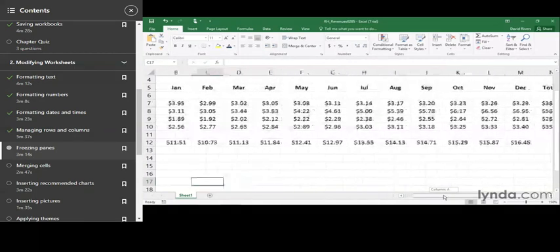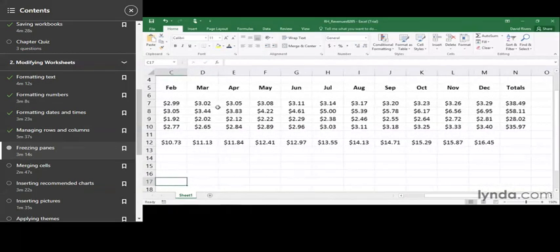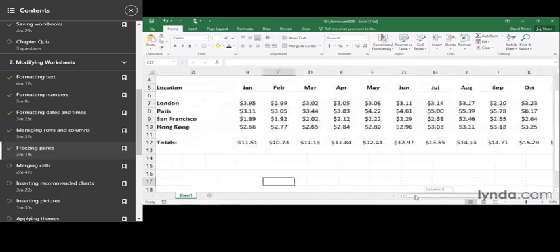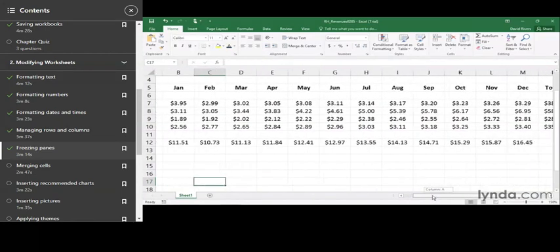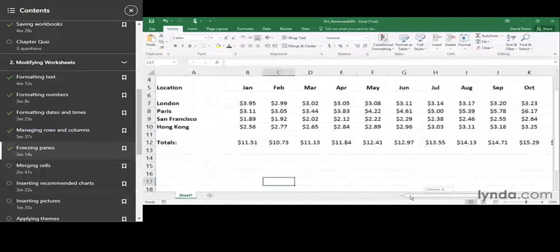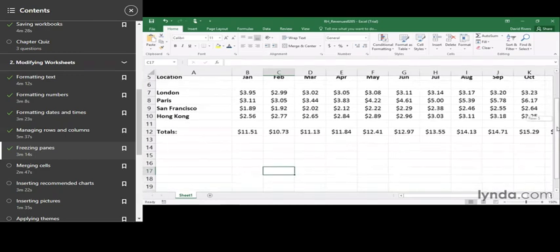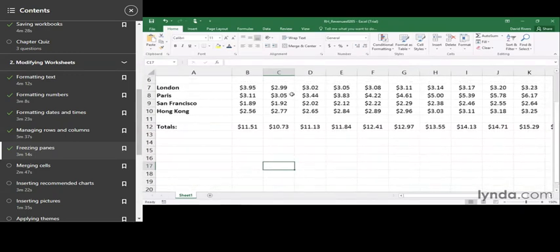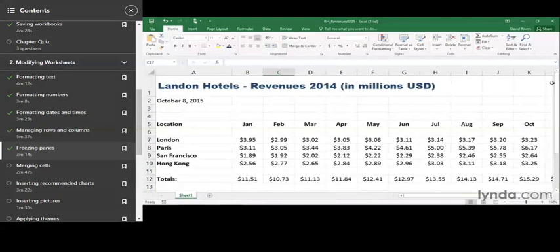And when we go over to the right to see the last few columns, we can no longer see the first column with our location. So when we look at these values, we can't really line them up with anything unless we've memorized that, okay, there they are, London, Paris, San Francisco, Hong Kong. Wouldn't it be better if we could always see this content? That means freezing column A. And when we scroll down, eventually we lose those labels for the months and we have no idea what months we're looking at here. So let's talk about freezing panes.